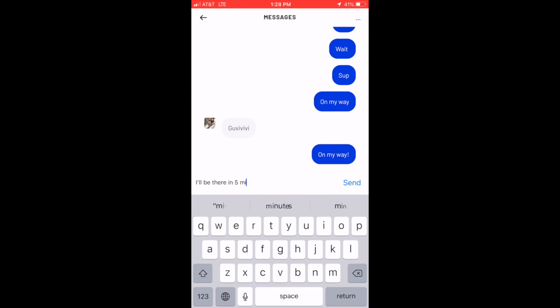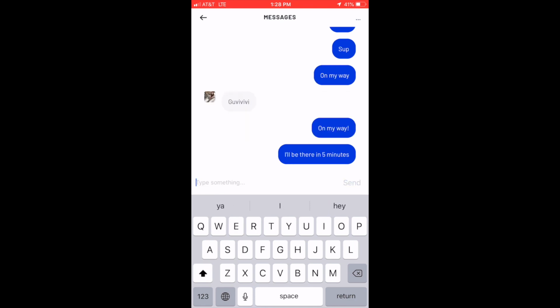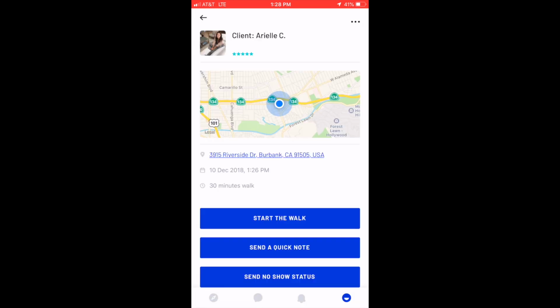The last button is a no-show button. This button is really only meant to be used if you've arrived at the meetup spot at the requested time, and the client hasn't shown up, you've sent them messages and they haven't responded, and the duration of the walk has expired.